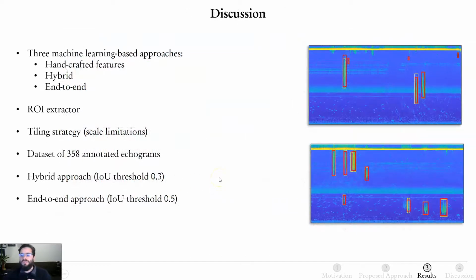In this work, we compared three machine learning-based approaches for the identification of marine life in echograms. We also proposed a new ROI extractor, tiling strategy, and dataset of echograms. Even though hybrid approaches and end-to-end approaches did extremely well in our experiments, we recommend the use of the end-to-end approach because it doesn't use features that are specific to schools of herring.